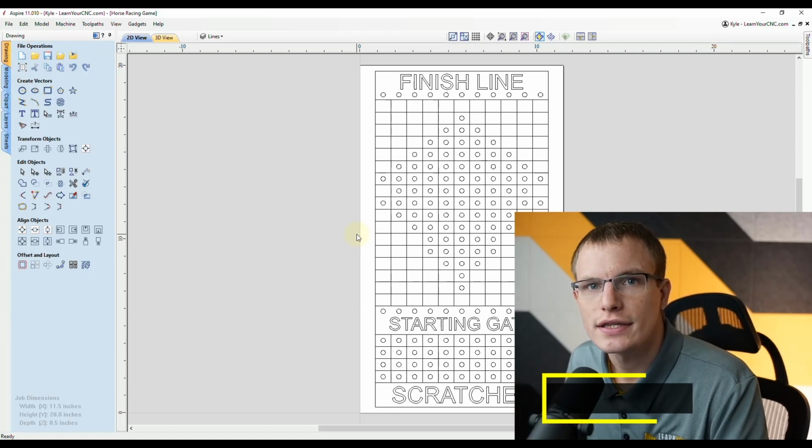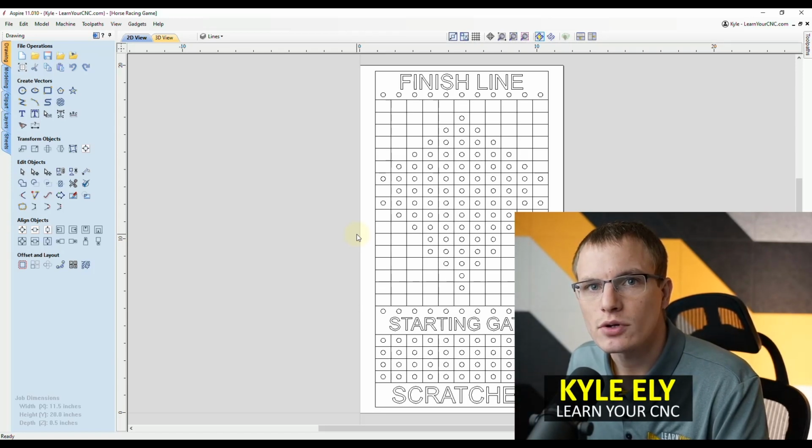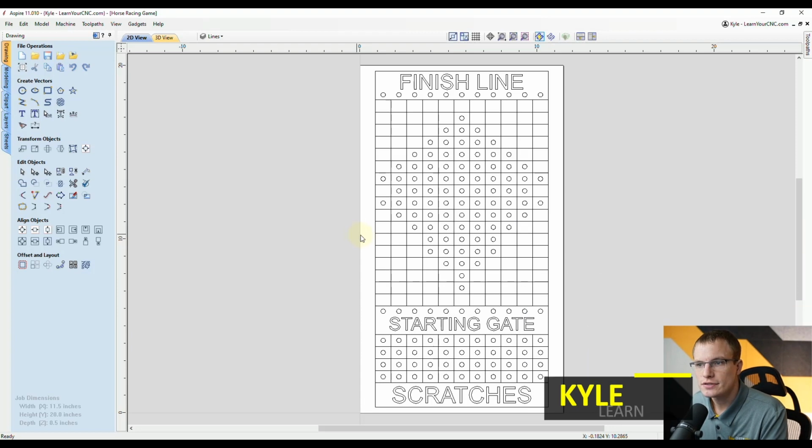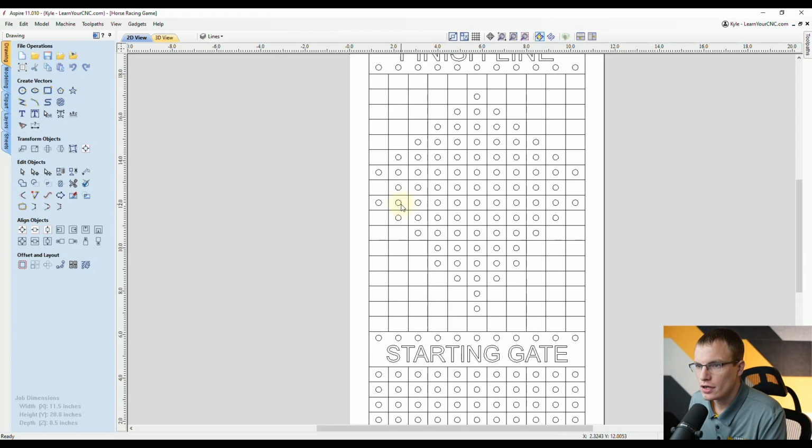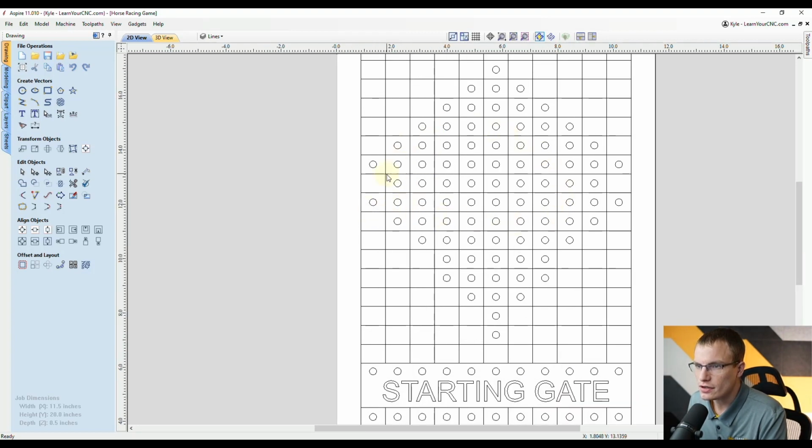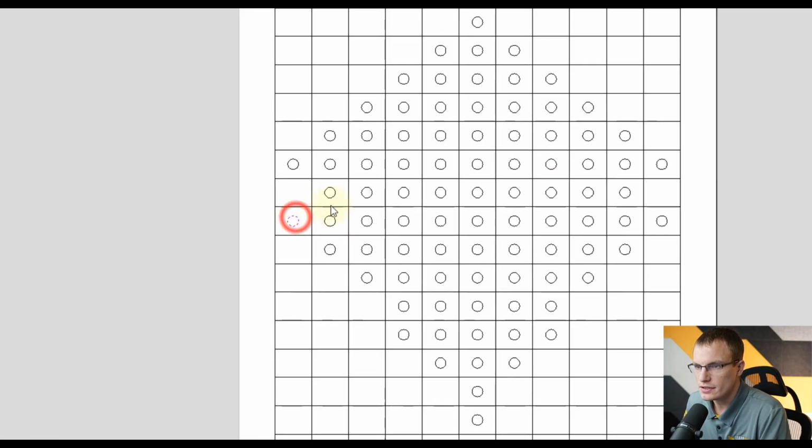Hello everyone. In this lesson, I'm going to show you how to easily select multiple objects. So as you can see in this example project, we have multiple different circles in here. You can select these just by clicking on them. And if you were to click another one, it would deselect the last one.